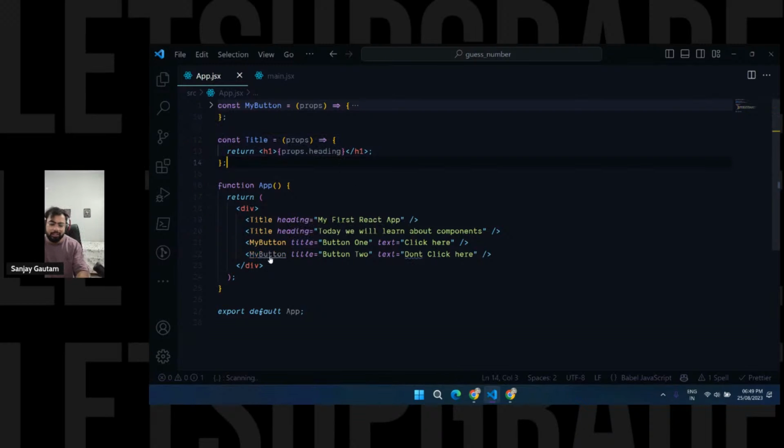So don't you think these components are just like functions? Functions also do the same thing, right? You can create a function, you can call a function as many times as you want, and you can pass different values to get different output. So this is just a function, right?